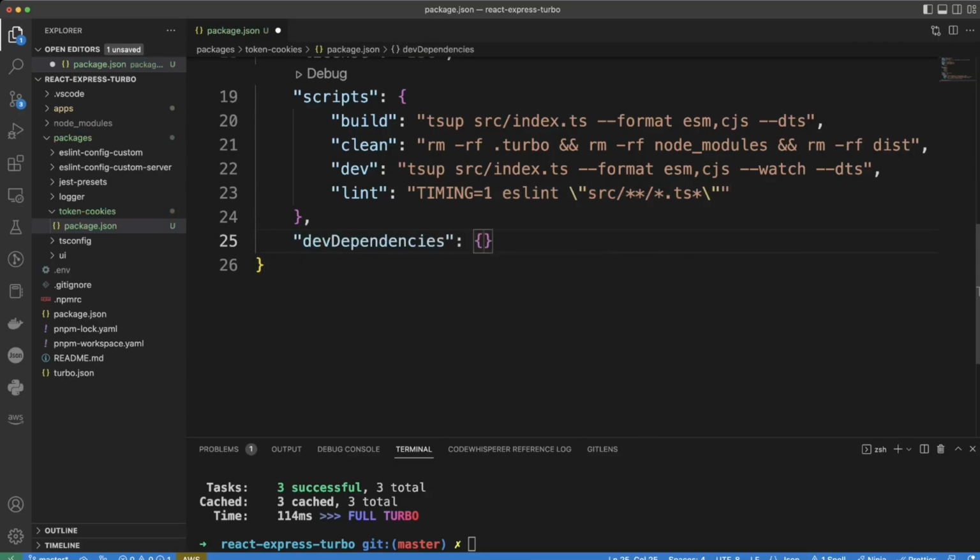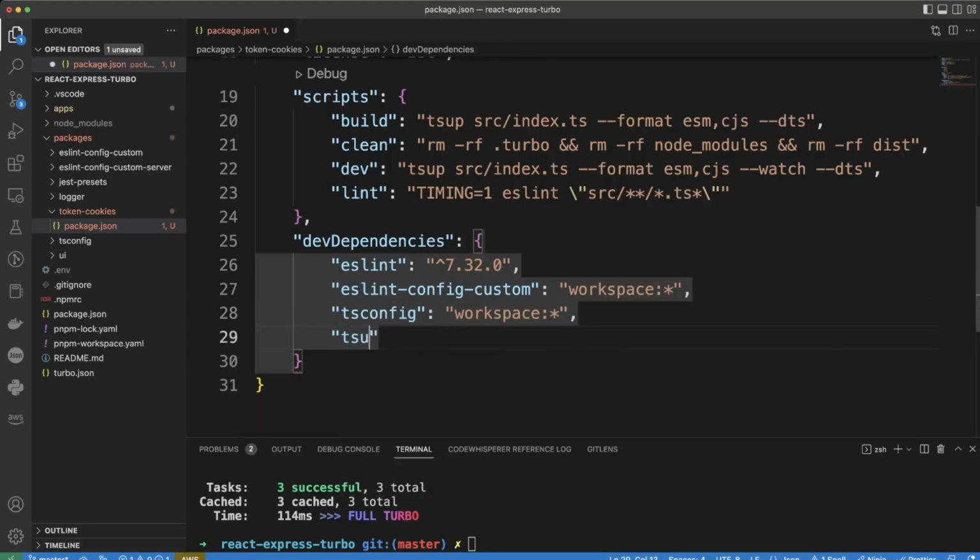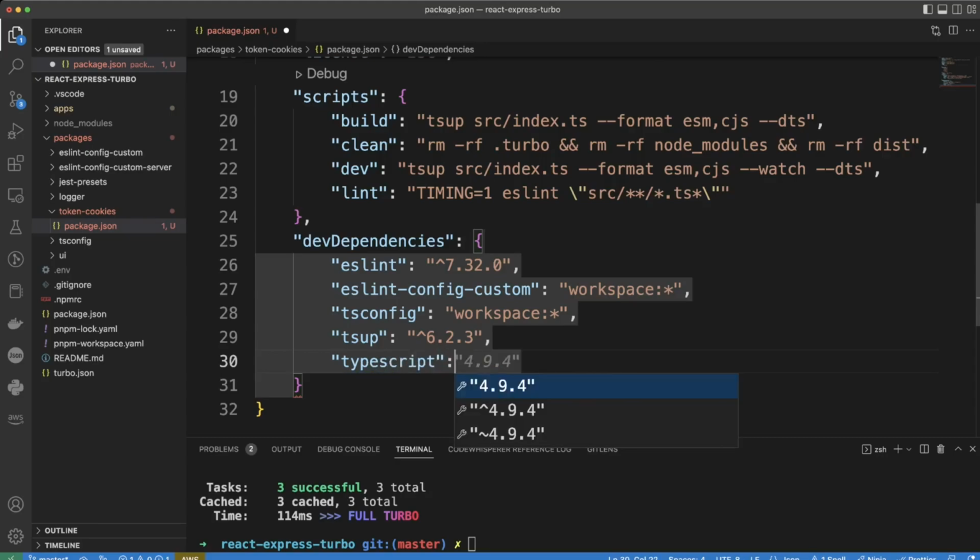And now we're going to put dev dependencies, ESLint. Also, we'll need ESLint config that we will take from the current package that we have. So we'll put workspace colon asterisk. Same with TS config. And then we're going to have a sub. Also, and TypeScript.